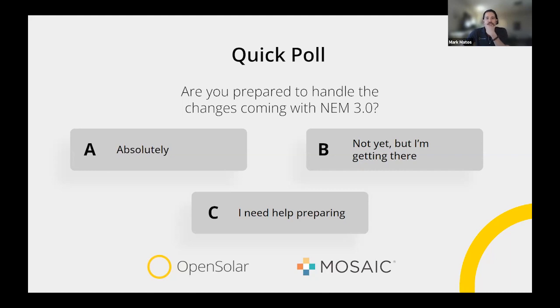Cool. So across the board, it looks like there's some that are absolutely prepared, some of you that are getting there, and some of you that need help. So again, let us know if you need assistance with the design proposal tool. That's what you're joining this call for. So curious how everyone's going to feel afterwards.